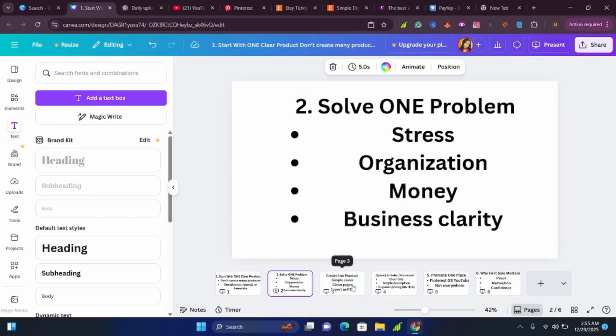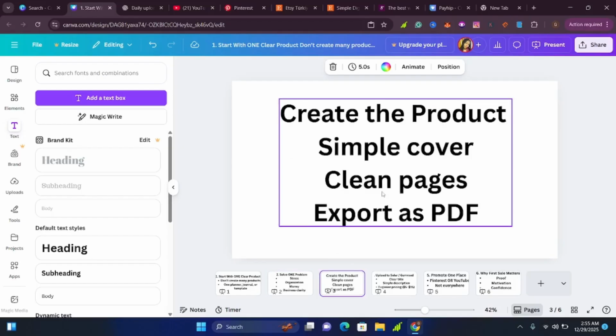for the people. And then this is going to bring us to step 3 of creating a product. There are so many ways that you can create a product. There are so many tools that you can use, but for me, I recommend Canva because that's what I use and it's easy for me.